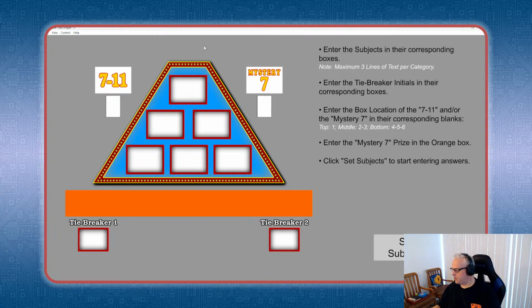Your tiebreakers, tiebreaker 1 and tiebreaker 2, those are your initials. So every tiebreaker for the front game of Pyramid is words that start with the letter J, words that start with the letter Y. So you put in those boxes only that one letter. Where it says 7-11 and Mystery 7, those are looking for the position of where your Mystery 7 or your 7-11 is going to go. And the coordinates, the top box is number 1, the middle row is boxes 2 and 3, left to right. The bottom row is boxes 4, 5, 6, left to right.